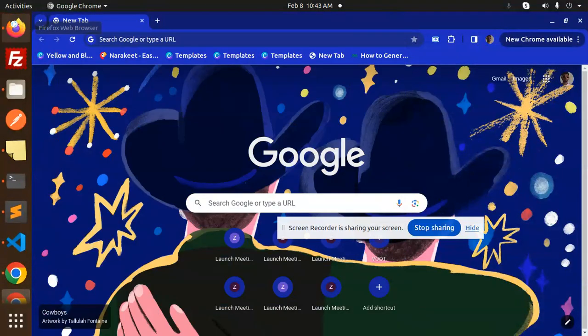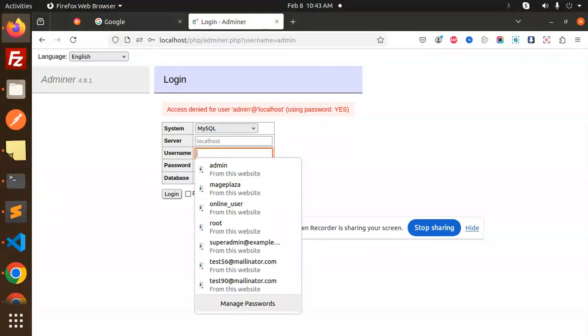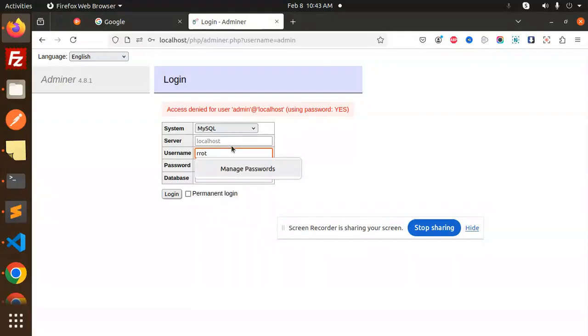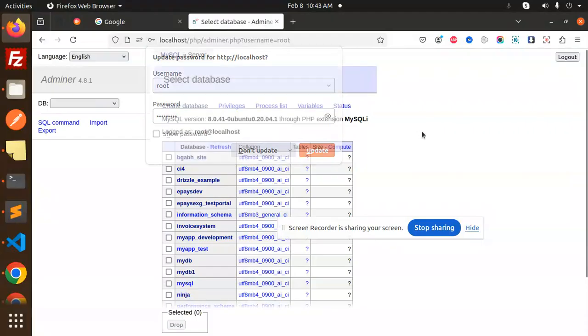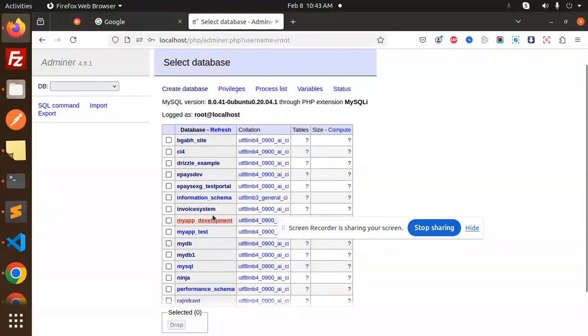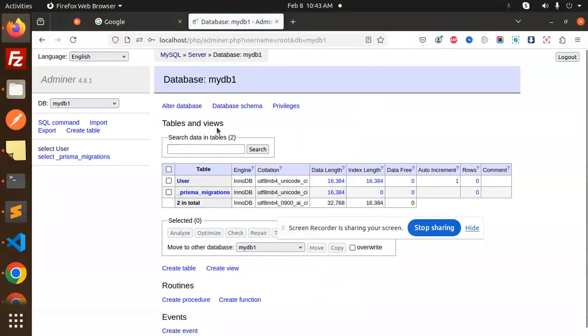Now I got the password. I think the username is wrong every time. I just forgot, it's root, and the password is the same. Now it's logged in. Okay, so I will go with my MySQL DB one.